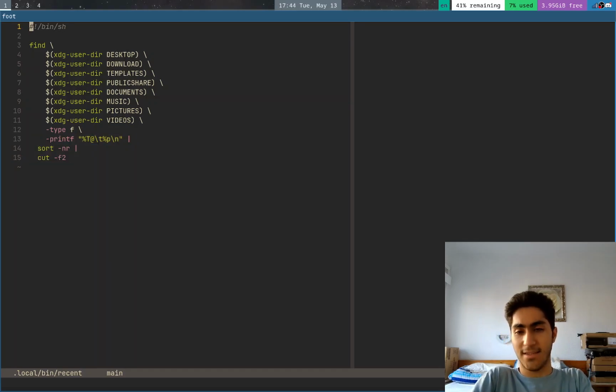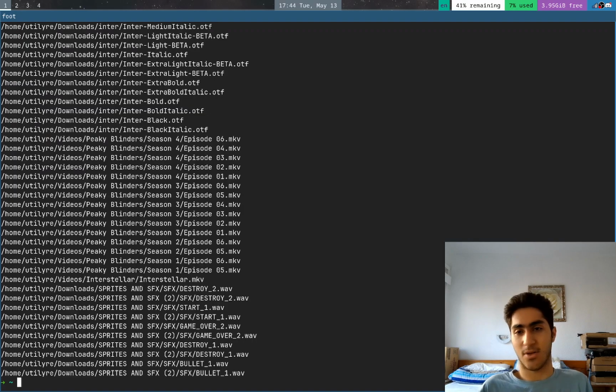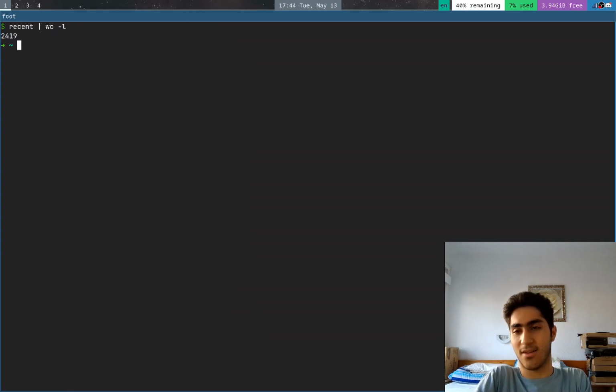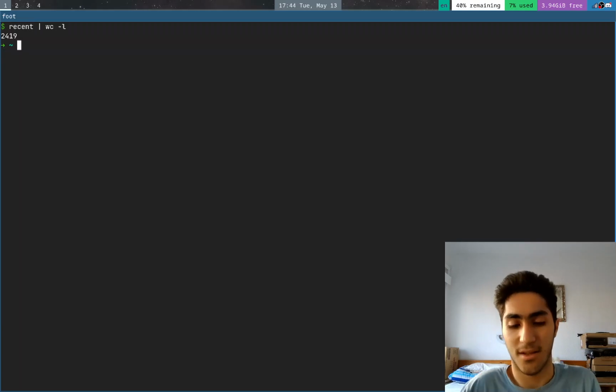So I did this, and whenever I just run recent in a terminal, it's just gonna index my entire files that I have on my computer. It's a lot of files. Actually, I just became curious how many files there are. Yeah, it's about 2,400 files.